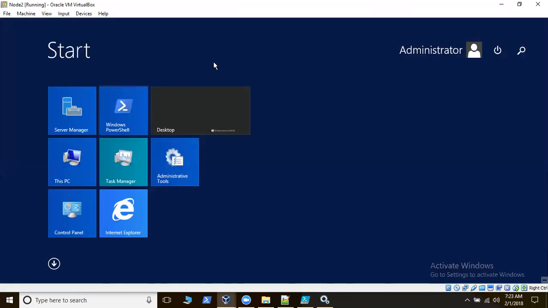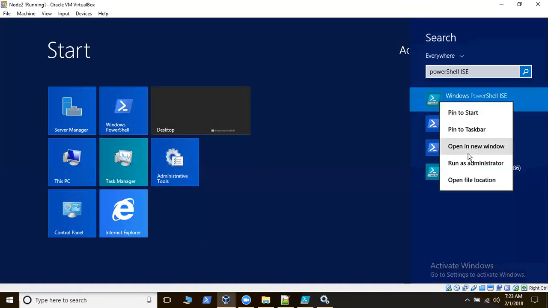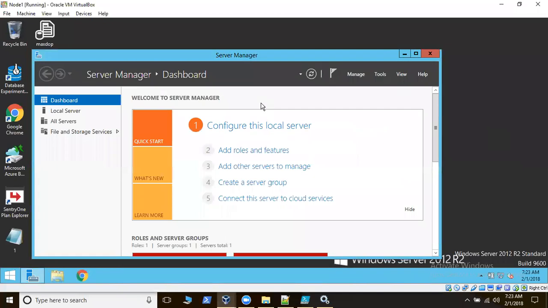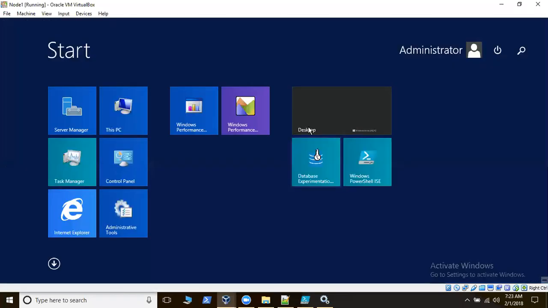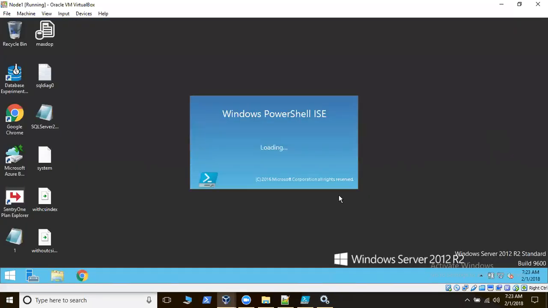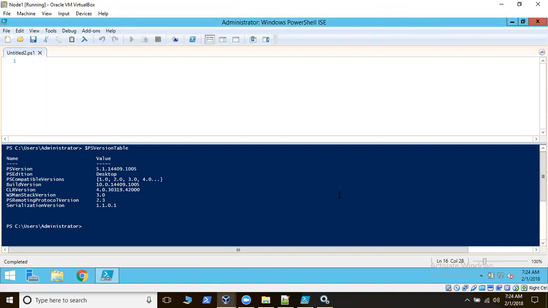And now we will open PowerShell. Here, most of the people very easily get confused. Use $PSVersionTable. Here you can see what the PS version is. It is 5.1. The PowerShell version is 5.1, right?